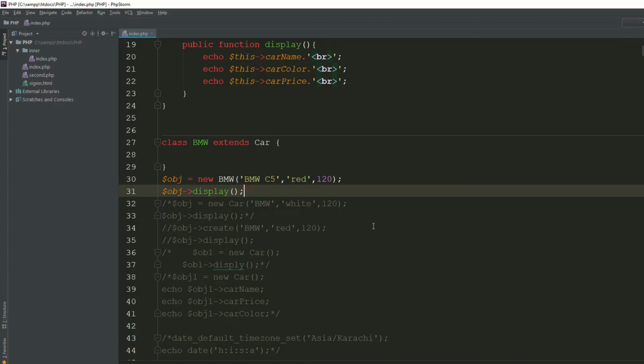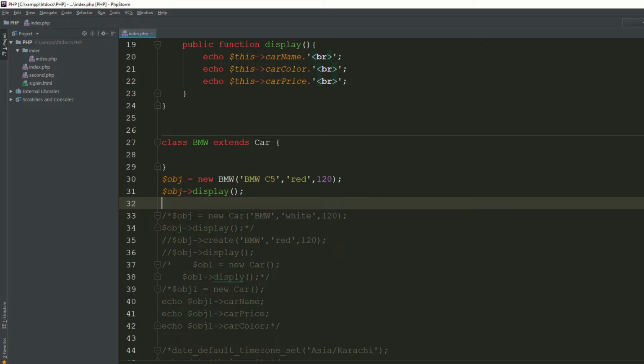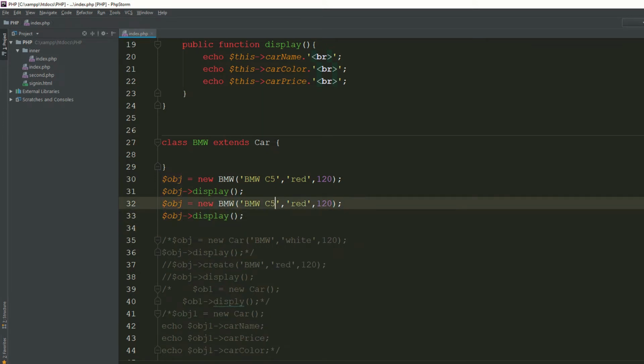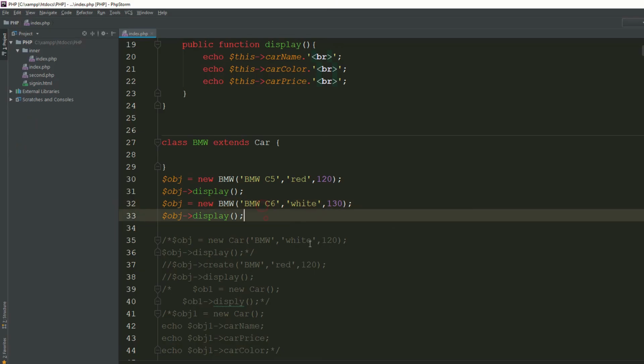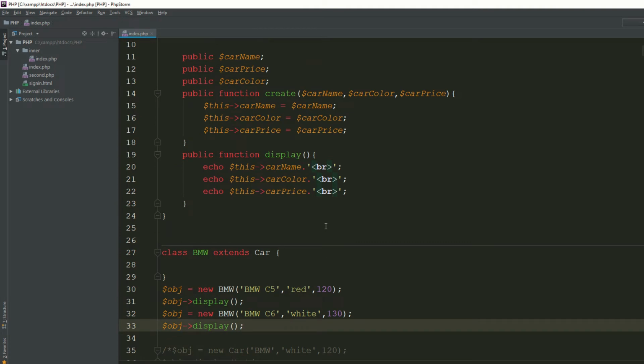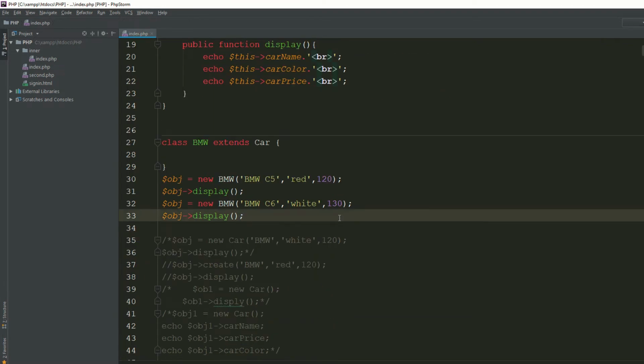You can also create as many objects as you want. Suppose this time I'm saying C6, the color is white, and now I'm saying 130. Go to the page, refresh the page. Now as you can see, it's saying C5 and C6, white 130. So it's totally dependent upon you. In this way you can reduce the duplication of the code using inheritance. You can create as many inheritances as you want.